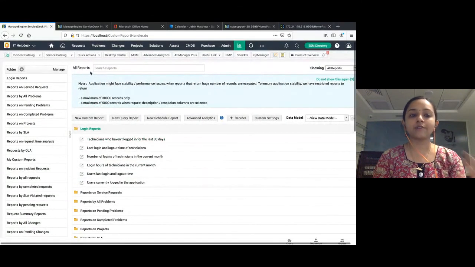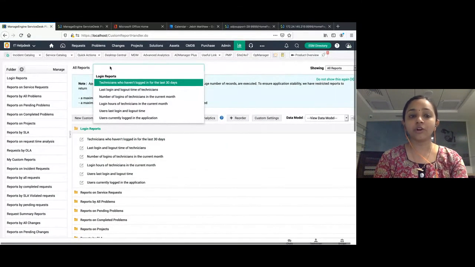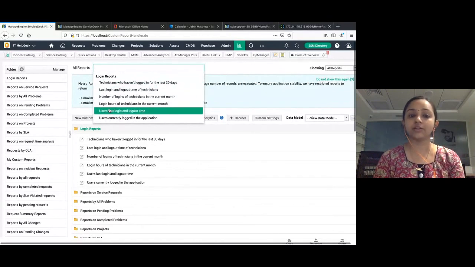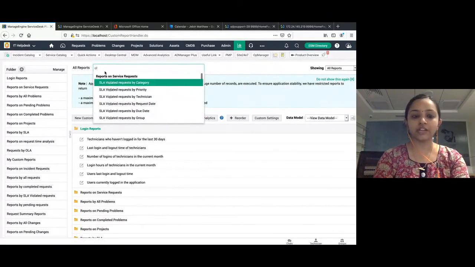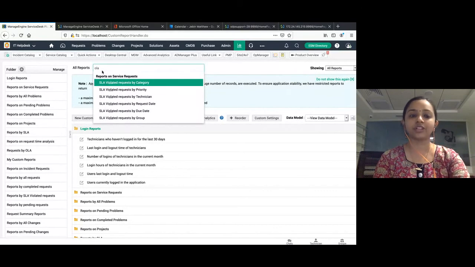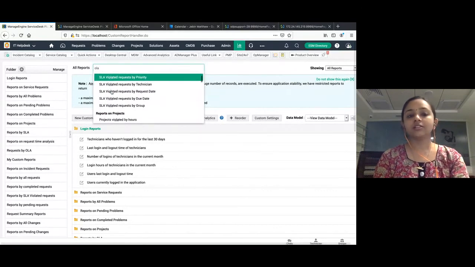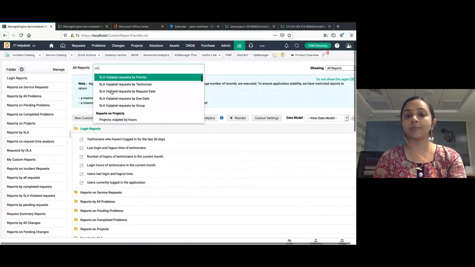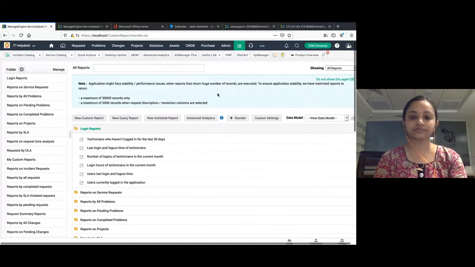Not just that, we have also brought the search functionality in reports. So if you want to search for any particular report, all we have to type is the keyword, and then the application is capable to retrieve the appropriate search results.